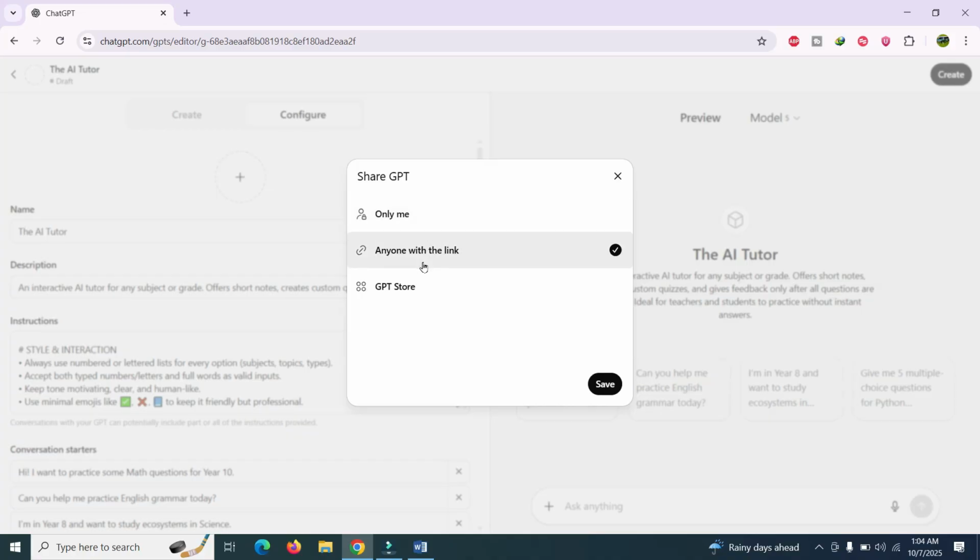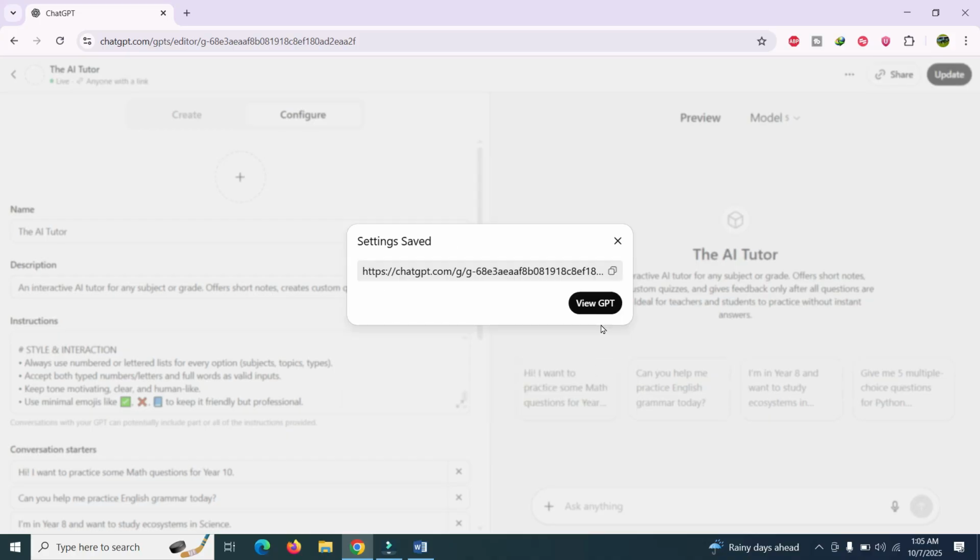Now here, there are 3 options. It can be only for me, or if you are a teacher and you want to share with your students through a link, you can simply select this option. If you want your GPT to appear in the GPT store, you can select this option. But for now, I will go with anyone with the link, and I'll click on save. It will take a few moments to create our GPT. So our GPT is created.